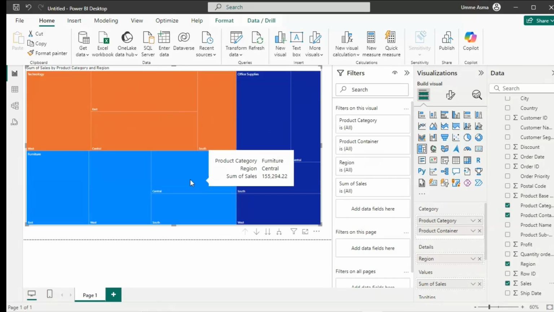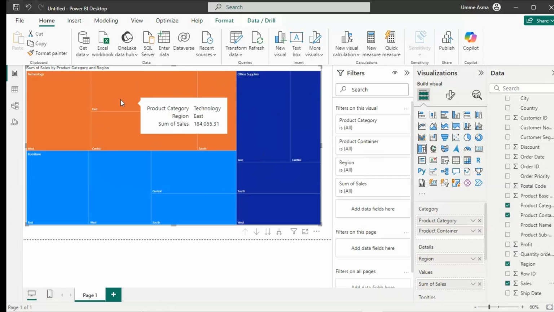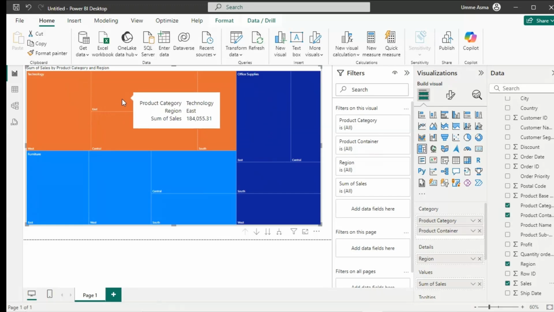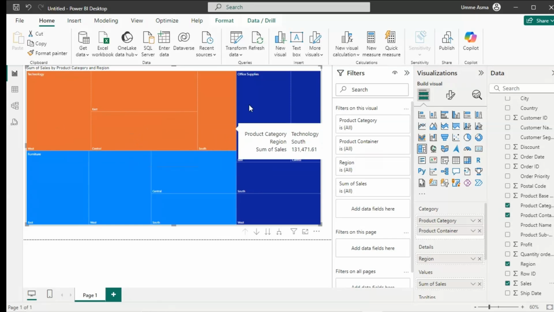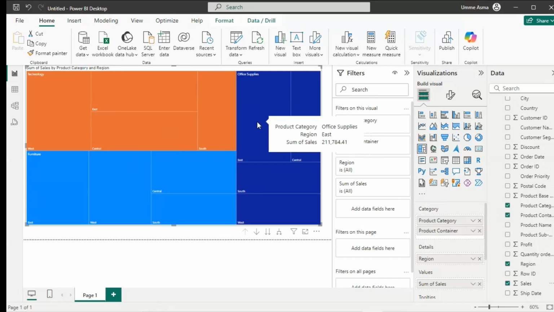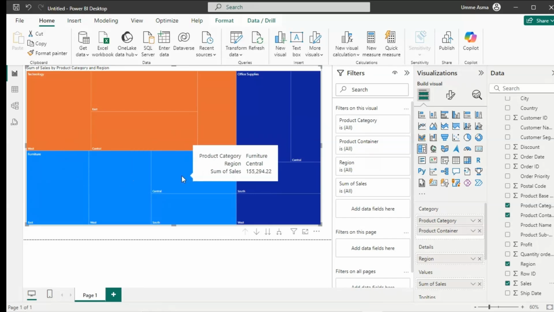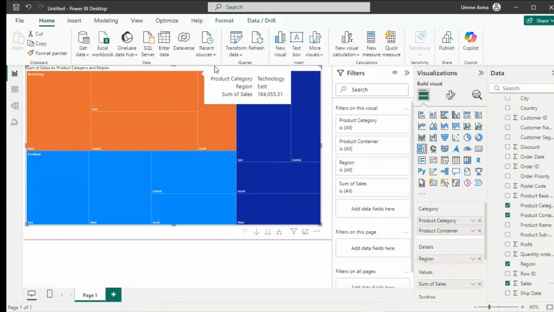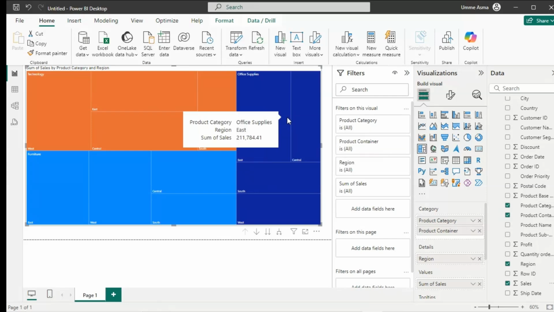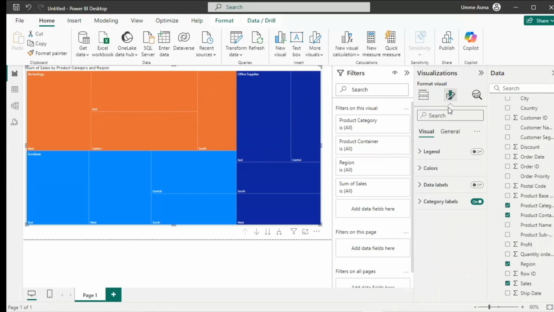So see, this is our tree map. This is the technology area, where we have different regions, that is east, west, central and south. Here again for office supplies you can see east, central, south and west, and for furniture as well. This is the sum of sales. If you want to see the data on the tree map, just go to format visuals and turn on the data labels, and you can see the data on the screen.